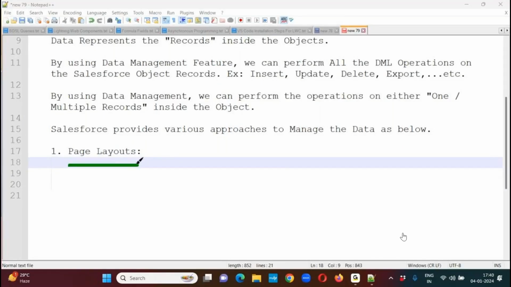So we have one more approach, that is Apex programming. Through Apex programming also we can perform the operations on records. Now make a note of this one.